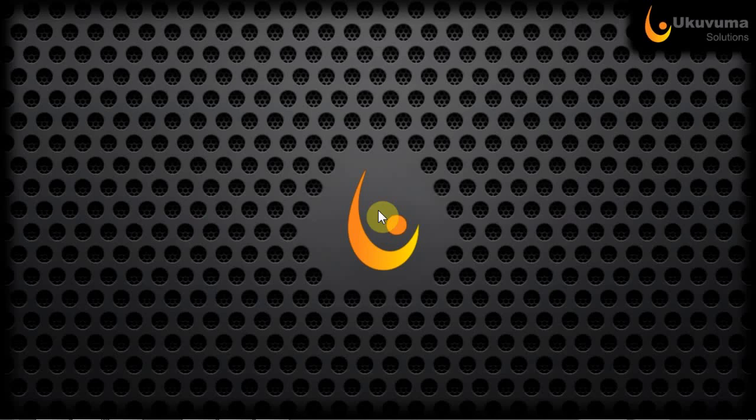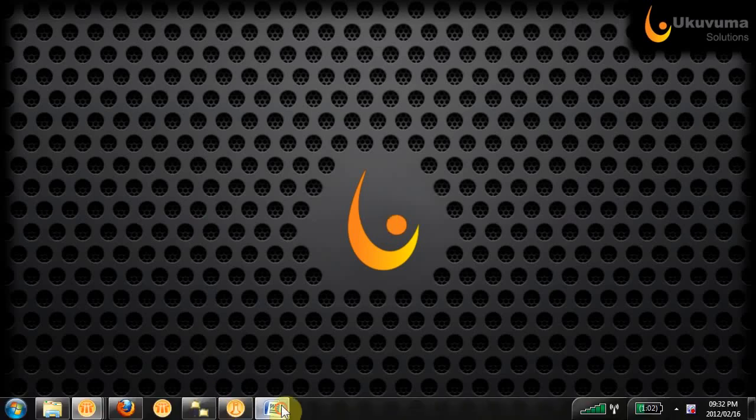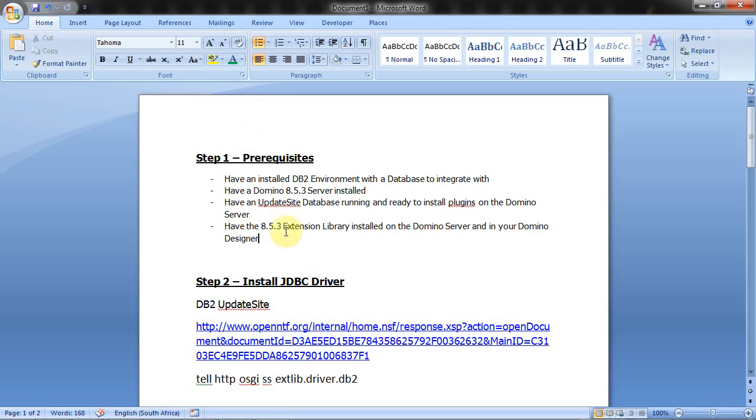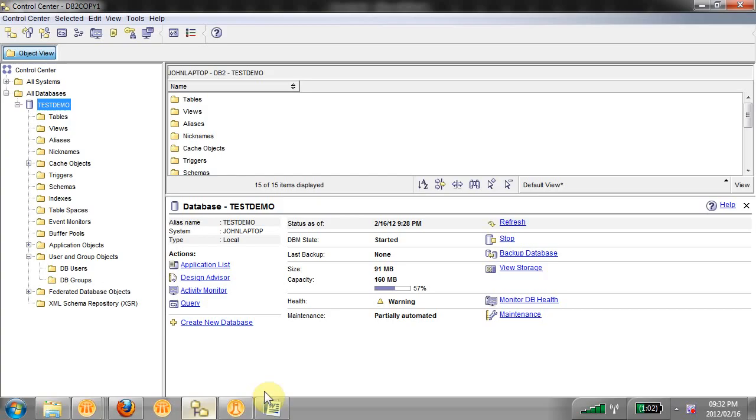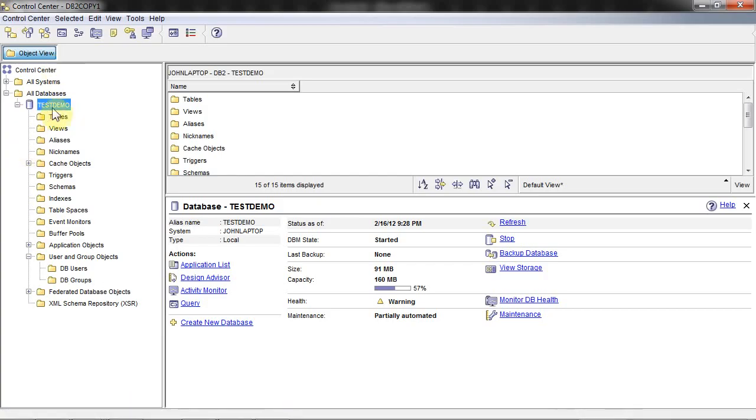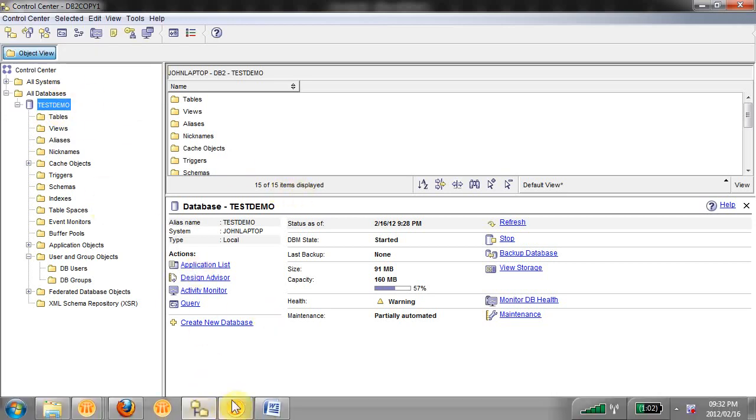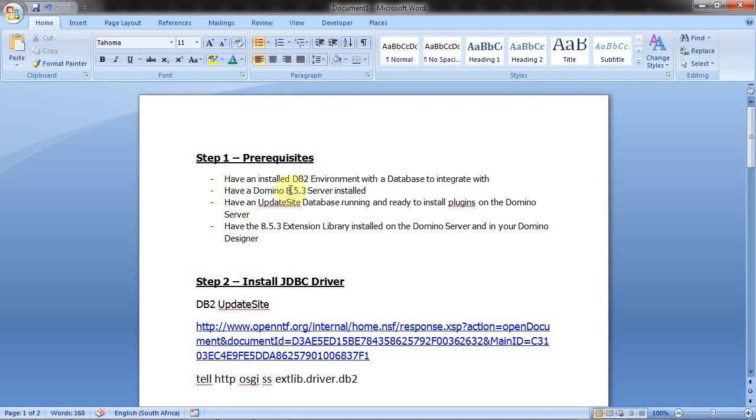Okay, so first off, we need to make sure you have the following in place before we start this tutorial. You'll have to have an installed DB2 environment with a database to integrate with. I've got DB2 over here and I created a test demo database with nothing extra that I really did to it. The second thing is you'll need to have a Domino 853 server, and we will have to have the XPages 853 extension library installed on the Domino server and in your Domino Designer.